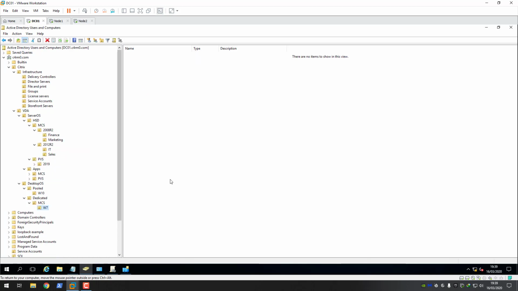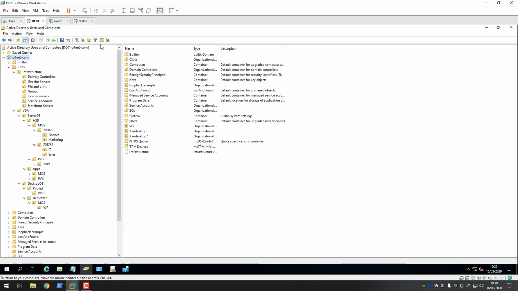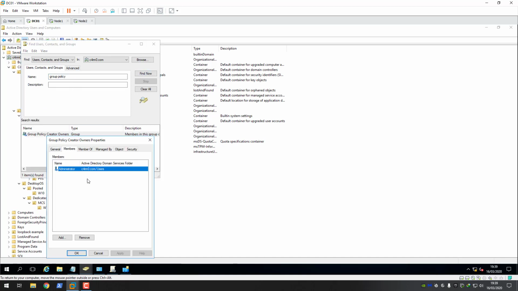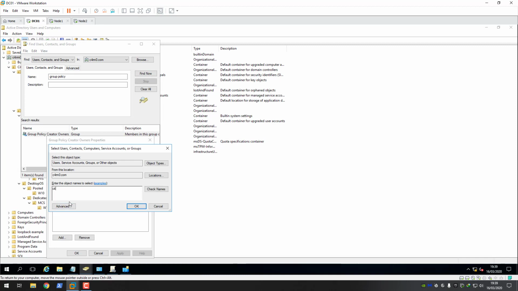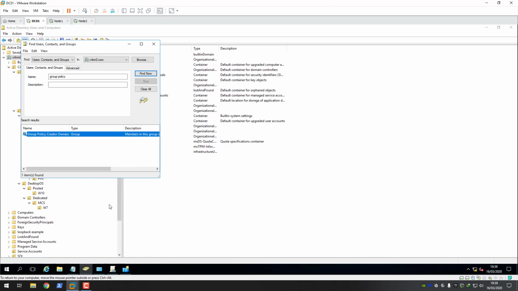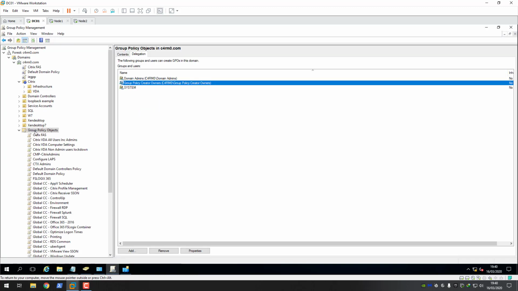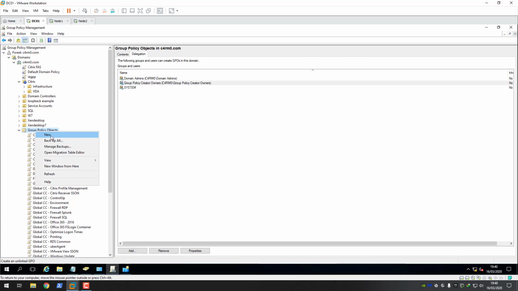So I'm going to find that group in Active Directory, do a search for Group Policy Creator Owners, click on Members, and then add our Citrix_admins. What this is basically doing is giving our Citrix admins the ability to create new GPOs. They'll be able to right click here and click on New GPO and create a new GPO. If we refresh that now, you can see the Citrix admins are now a member of Group Policy Creator Owners, which has the permissions to create GPOs.